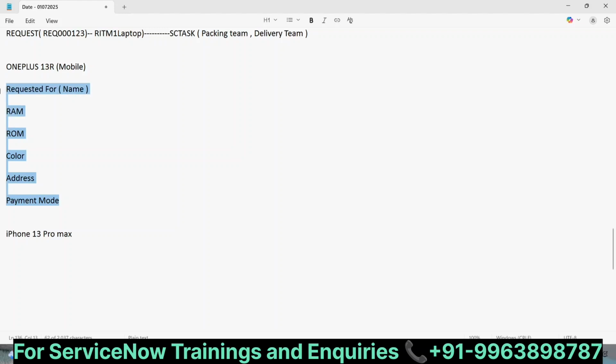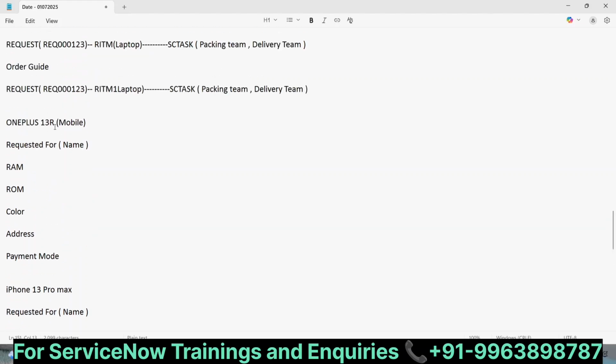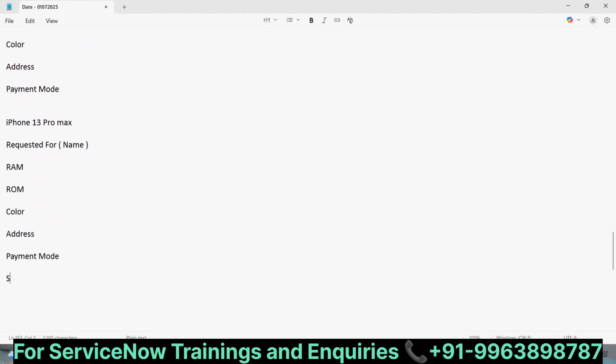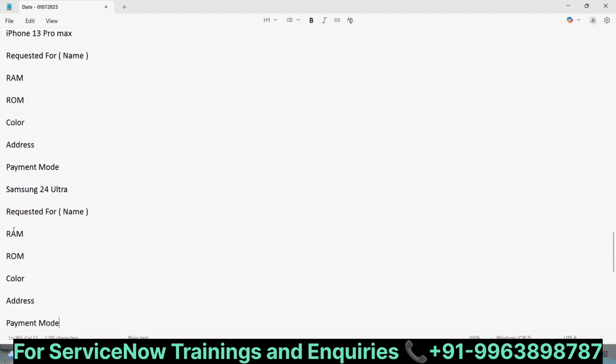Yes, sir. Then do you want to create the variables again for this? Not required. We can create a variable set and use it for different mobiles. For example, if I want to create a Samsung S23 Ultra or S24 Ultra, do you need the same variables for this? Correct. I just use the variable set which was created earlier and we can use it here. Do you get some idea what is a variable and what is a variable set?